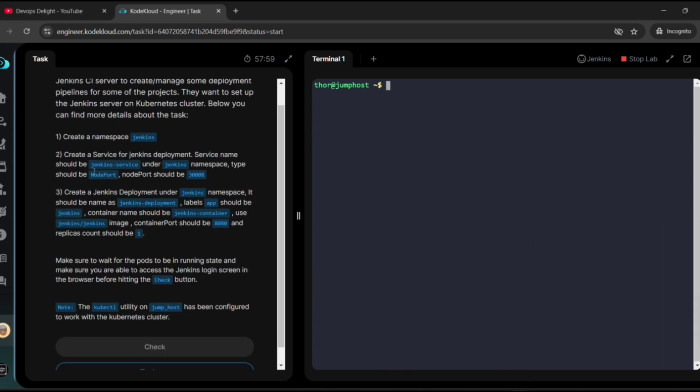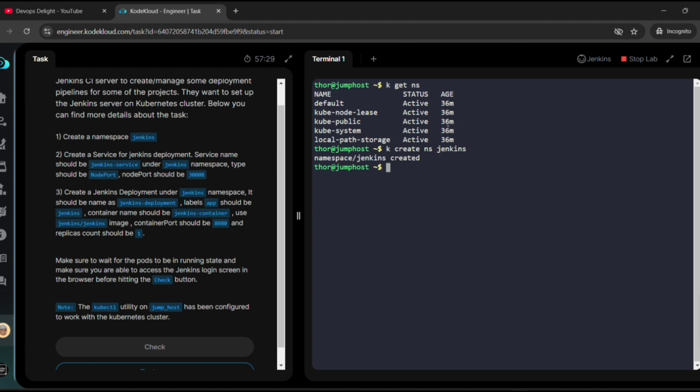Okay, so here first we need to create a namespace named Jenkins. So kubectl get ns. ns stands for namespace. Now we are not able to see Jenkins namespace, so let's go ahead and create it. k or kubectl, both are the same guys. k is the alias for kubectl. kubectl create namespace jenkins. Now again let me do the kubectl get ns. Now we are able to see Jenkins namespace. Earlier it was not there.